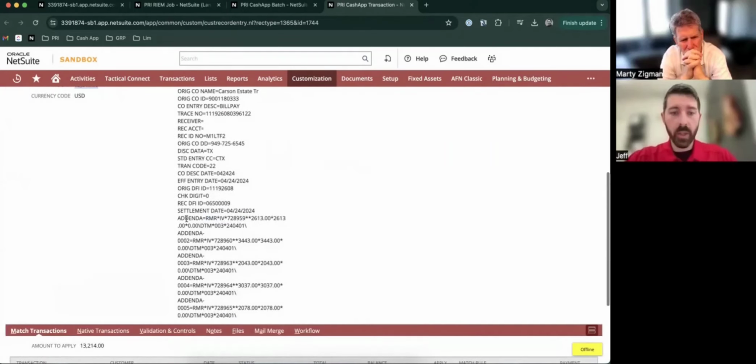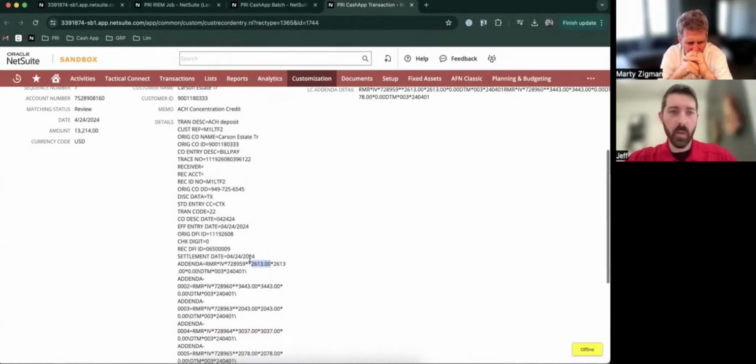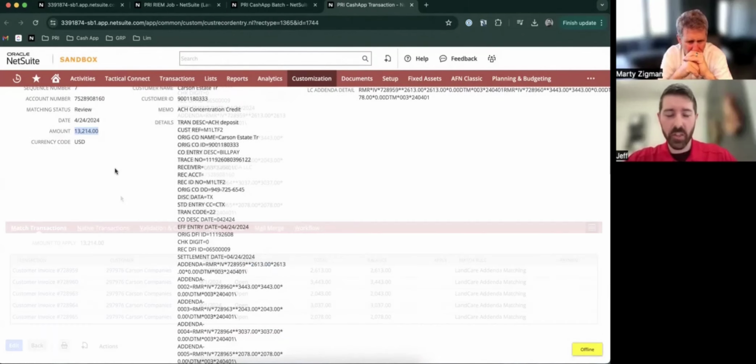And you can see, if I'm looking at the addenda information, we have these patterns here, right? RMR, IV, these are coming from that EDI 823 specification, but we've got our invoice number right here. And right beside it, we've got how much the payment was for that particular invoice, right? So if you sum all this up, it will add up to 13,214.